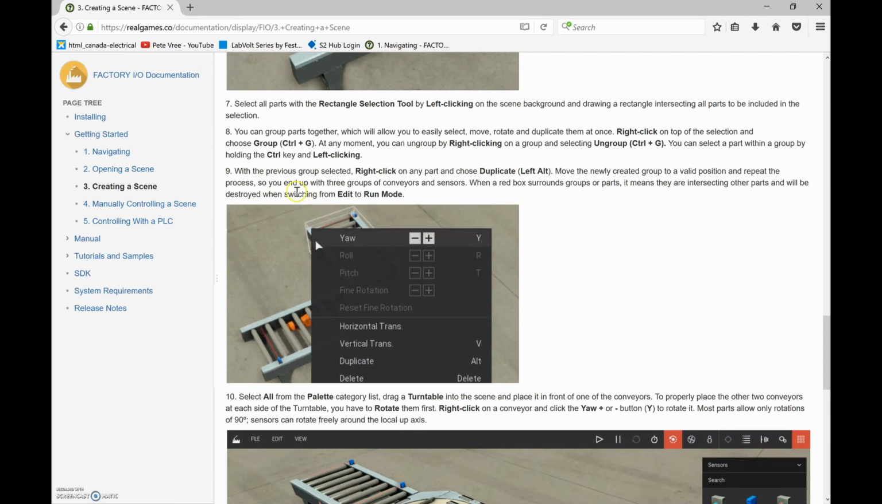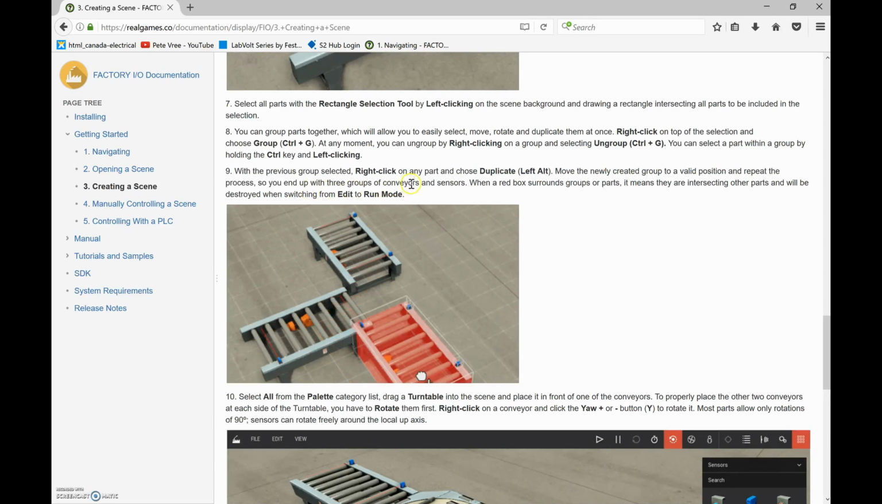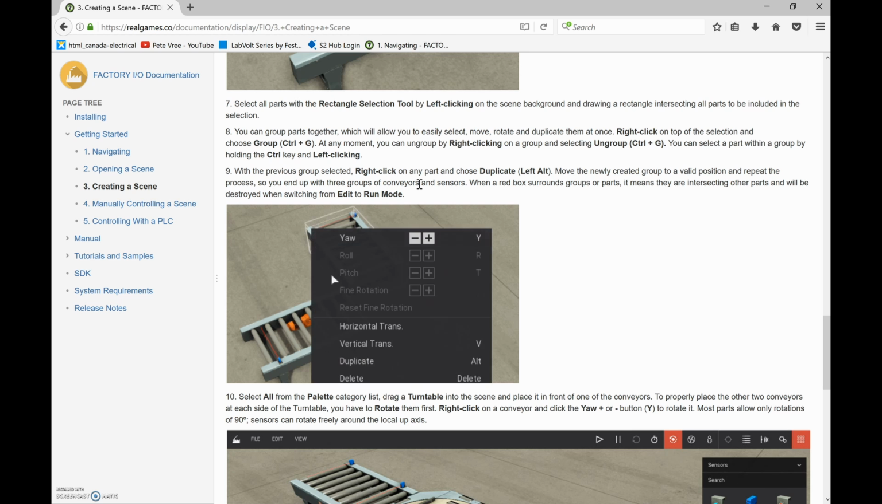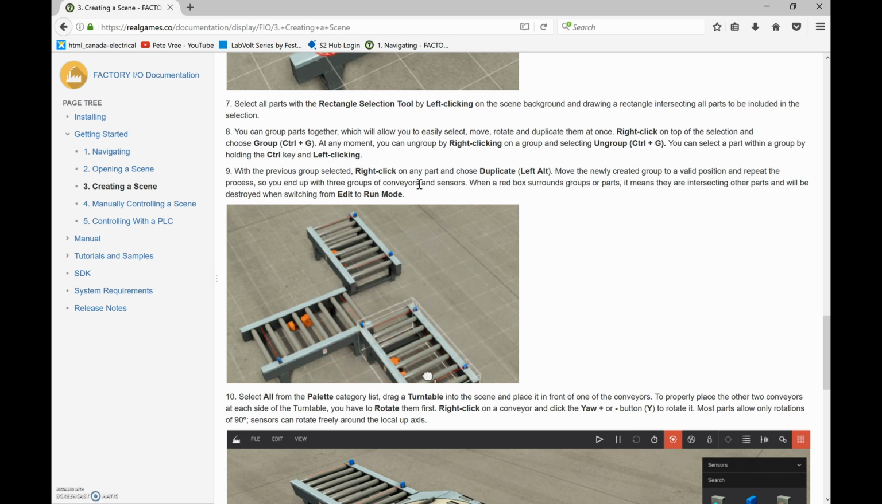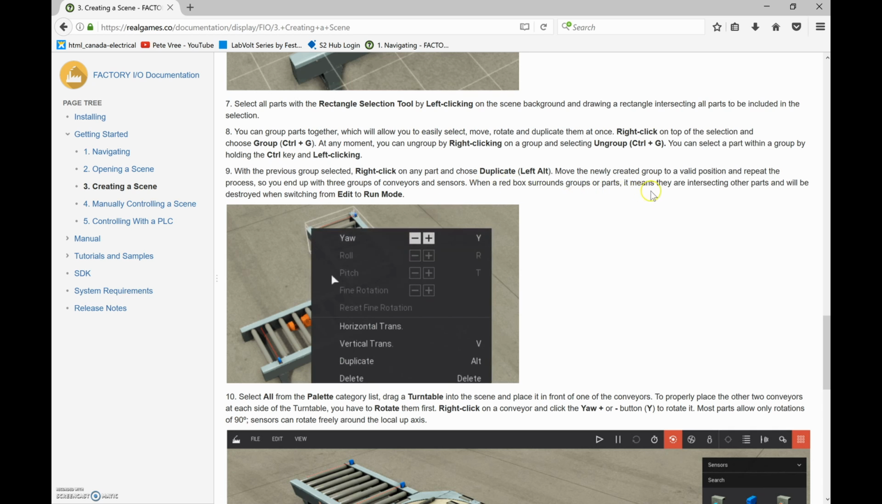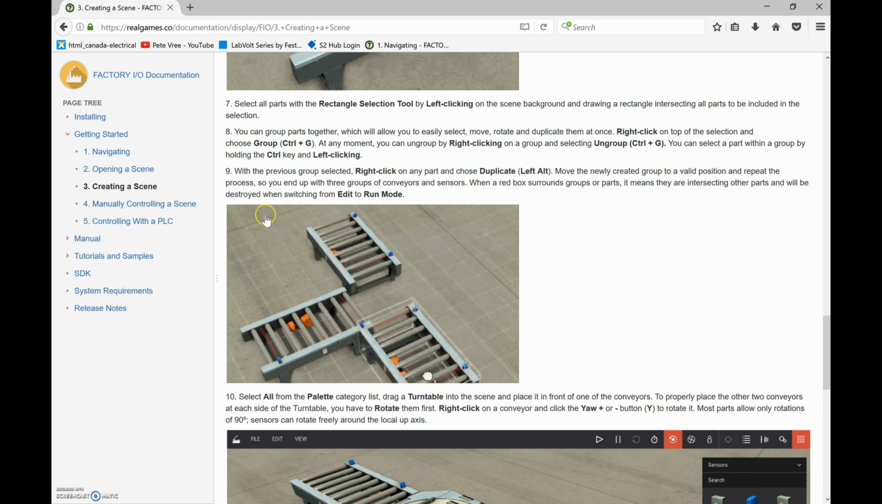Okay. With the previous group selected, right-click and on any part and choose Duplicate. Move the newly created group to a valid position and repeat the process. So you end up with 3 groups of conveyors and sensors. When a red box surrounds groups or parts, it means they are intersecting each part and will be destroyed when switching from Edit to Run mode.